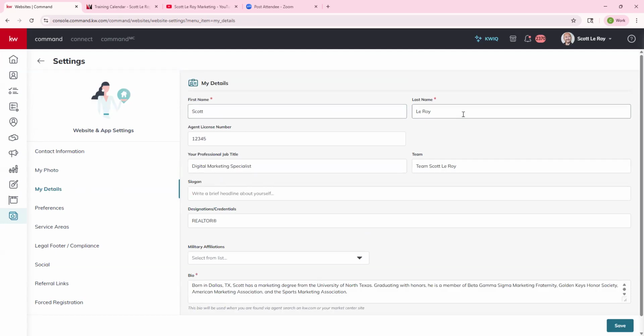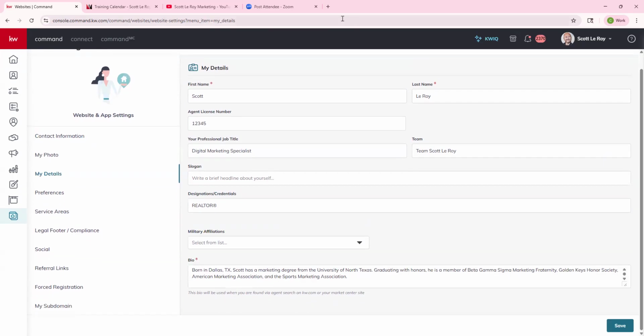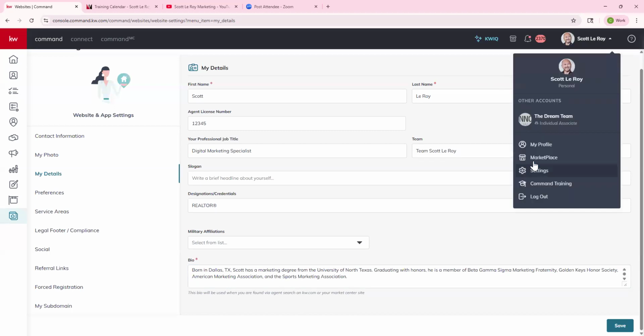This is where you'll edit your name, your license, title, slogan, your credentials and designations, your bio, and military affiliation, okay? These are the details that pull to your website. So if you are updating the My Profile instead of this one, this profile, My Profile, does not feed to your marketing. It does not feed to your website. So if you're updating your photo and your bio there, and maybe wondering why it's not updating on your website or app, that would be why. This profile is mostly an internal profile.